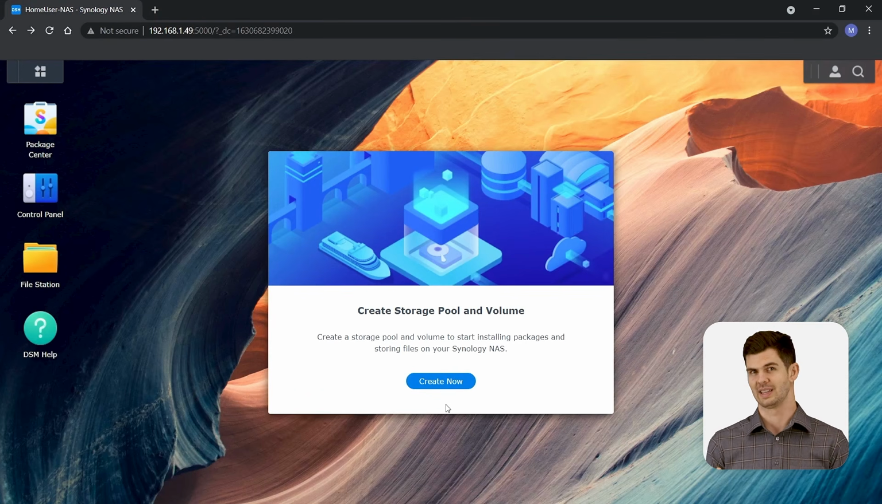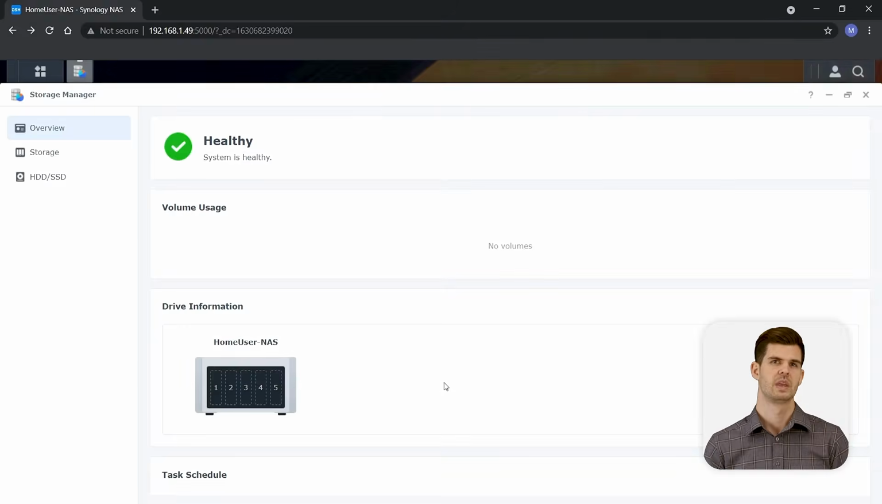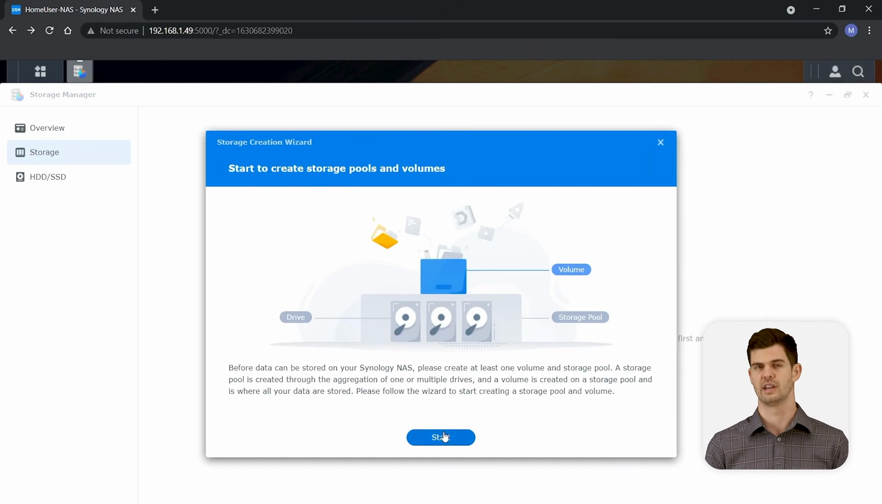The first prompt we're going to get is to create a storage pool and volume because there's nowhere to put data right now. And we don't have a RAID set up. We just have a bunch of hard drives in the NAS. So I'm going to hit Create Now. It's going to jump us into the storage creation wizard.